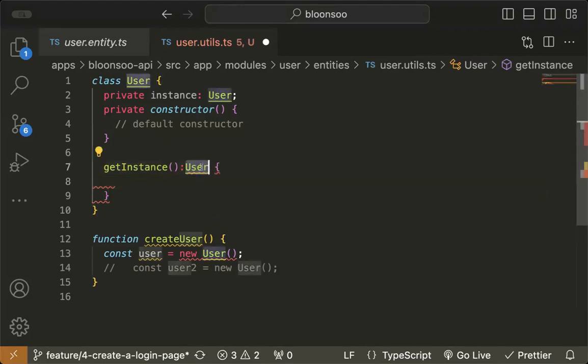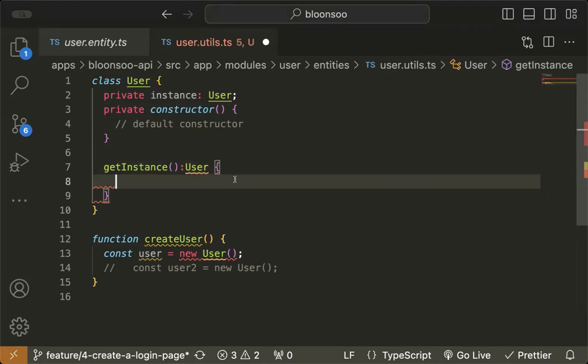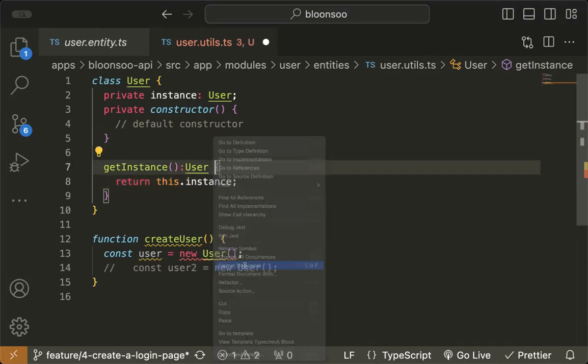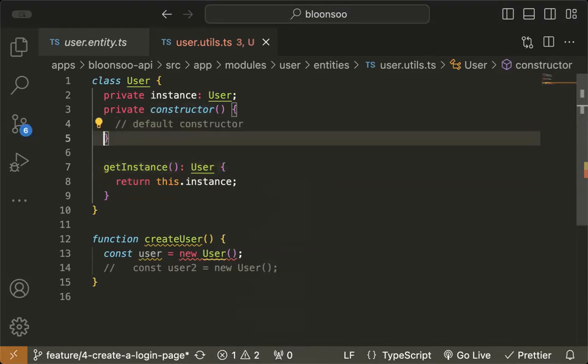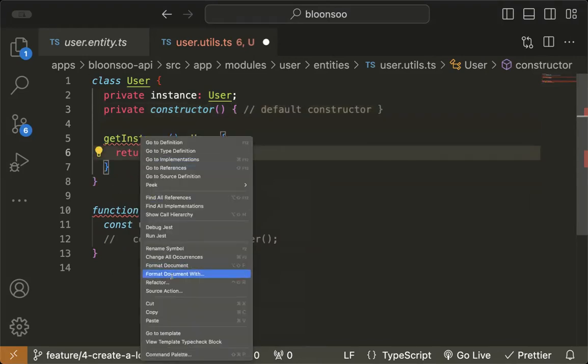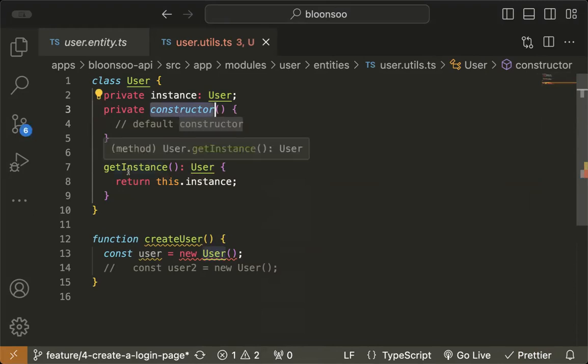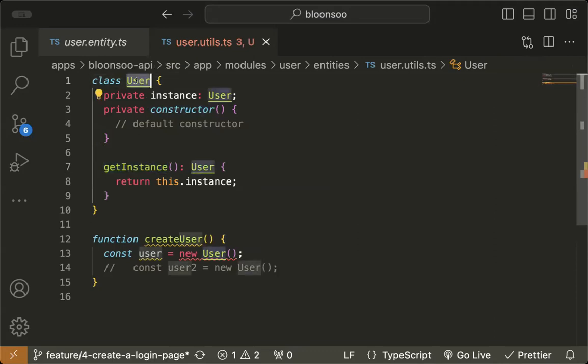Right now you can see it is saying that a function whose declared type is neither undefined nor void must return a value. So we need to return something. There is a private instance which is also of type User, so I can say I will return this instance. So rather than creating this instance from our constructor, we have something similar: a getInstance method, and it will return a single instance of this User.